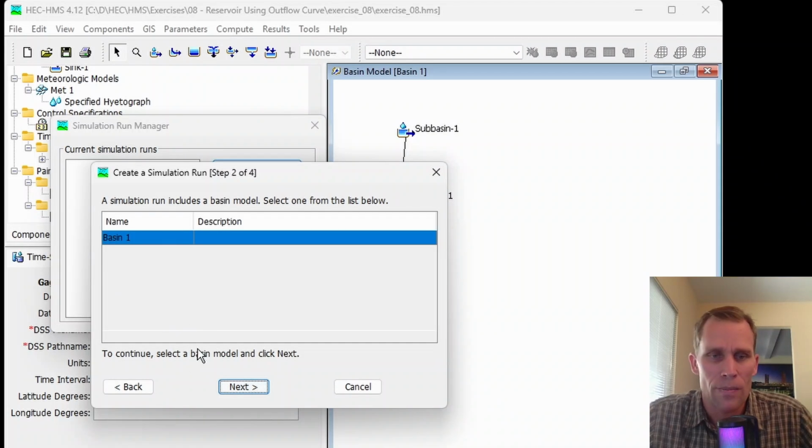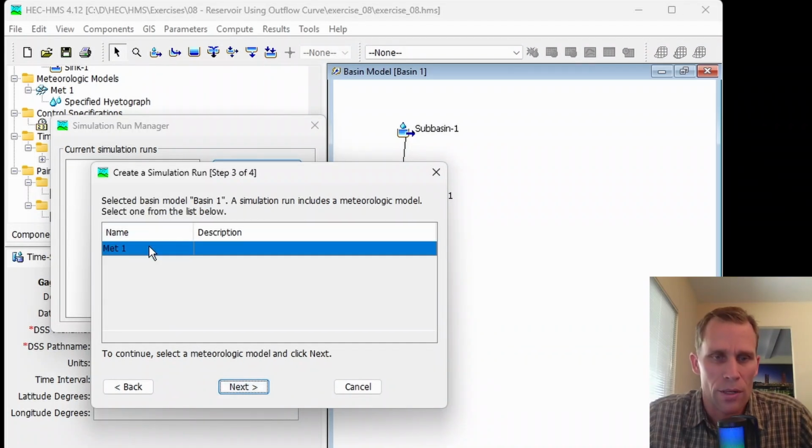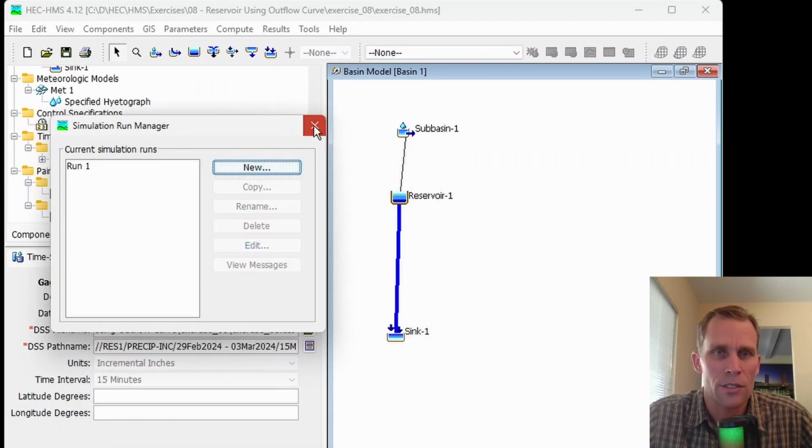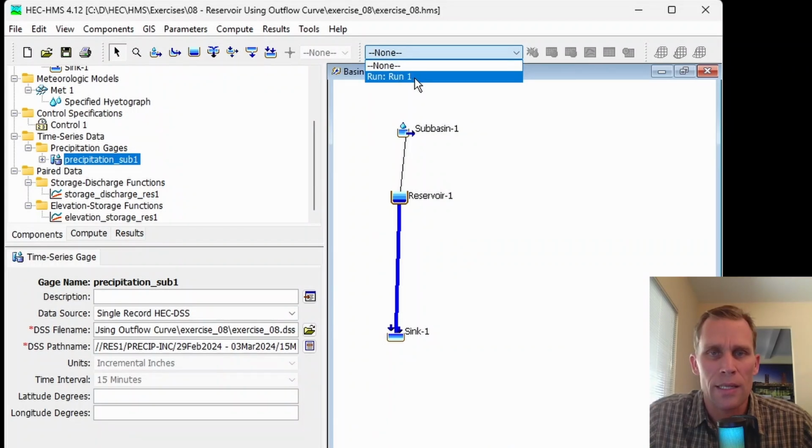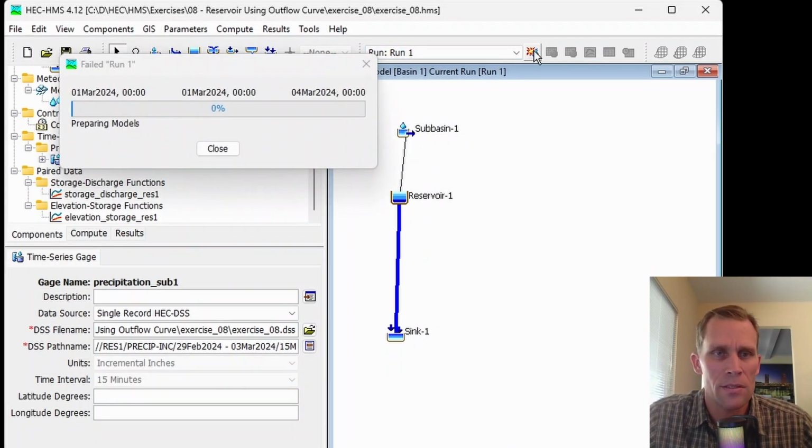We'll use the one and only basin that we've created. We'll use the one and only meteorologic model that we've created, and we'll use the one and only control specification. So I clicked finish, and now we have a run 1 to select right here. And I think we're ready to run. So let's just run it and see what happens.